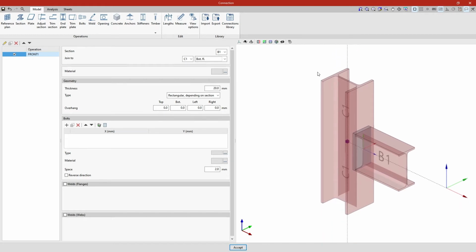Next, we define the material of the plate. To do this, we click on the button on the right. In this case, we select S275 steel and click on Accept. Under Geometry, we define a thickness of 12 mm.